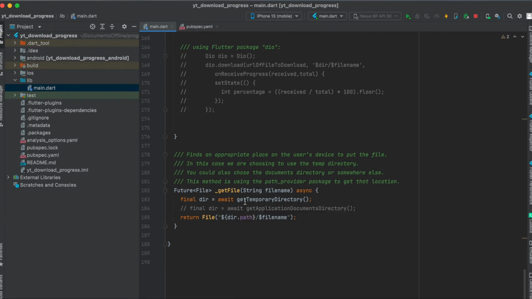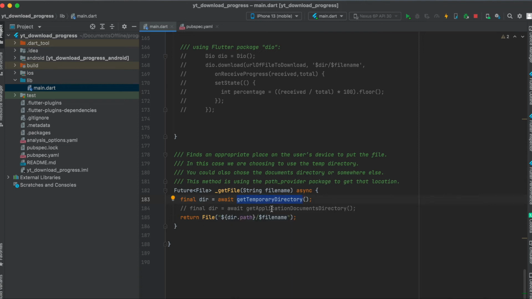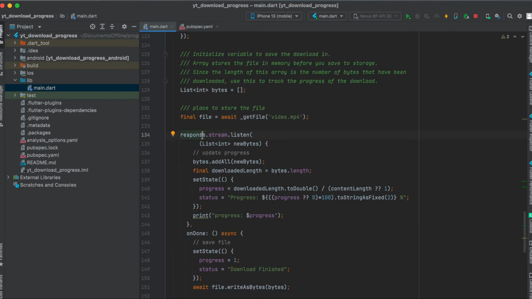And you could either save this file then within the temporary directory or the application documents directory. Again, if you don't know what these mean, feel free to check out the tutorial I did on the path provider Flutter package. Now we're all set. Now we can listen to the stream of the bytes we're downloading.